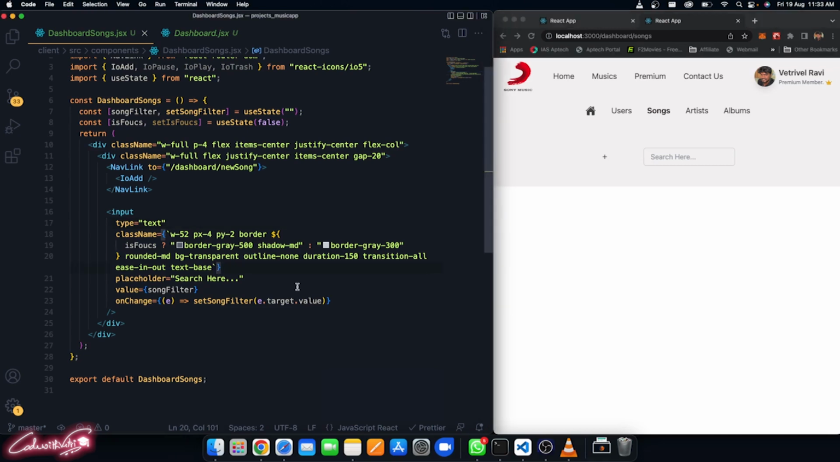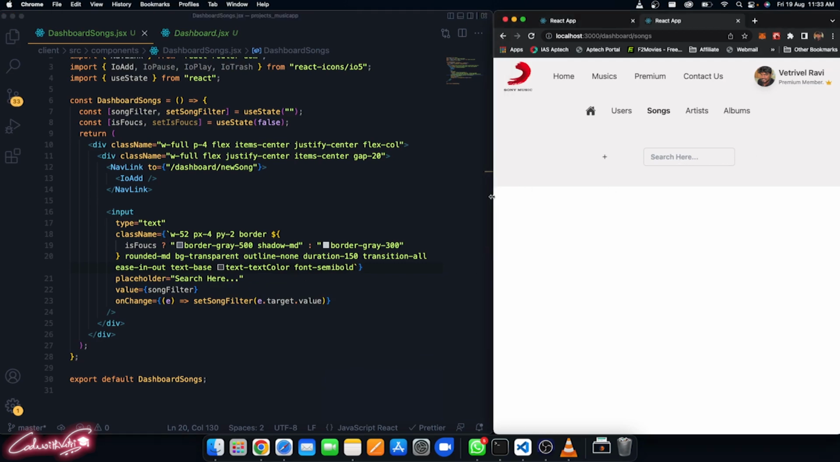So I'm going to use the text color which I already defined in my style text color. In our Tailwind configuration, we already defined. So font, it's going to be semi bold. Save the changes. And still the focus event is not working. So we have to fix that focus event.